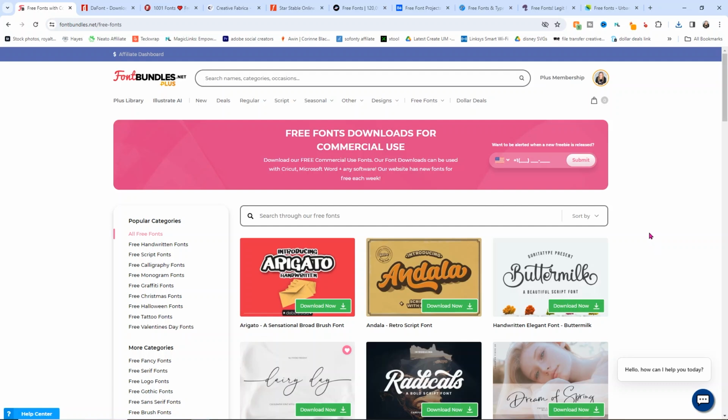This font website is fabulous. I absolutely love it, and it is super safe. I've tested all of these websites, and all of them are safe to download from, so just be aware of that. Now let's move on to our second one.